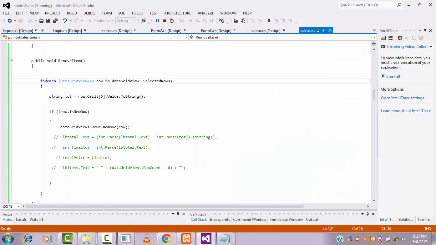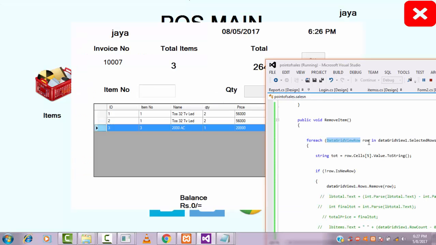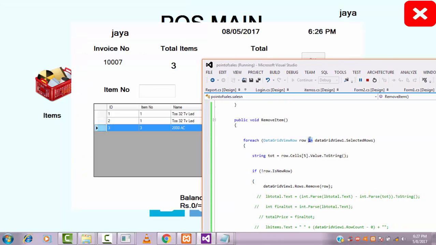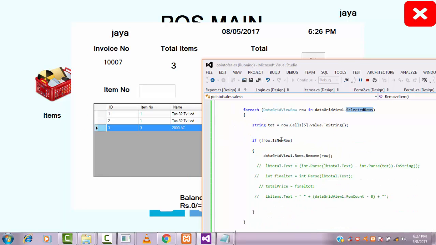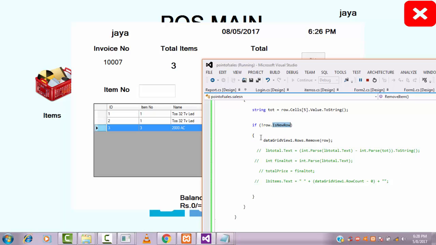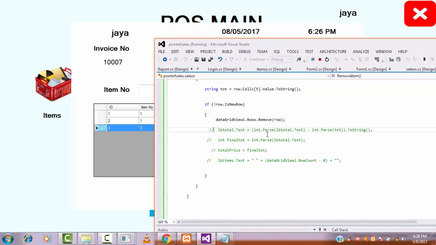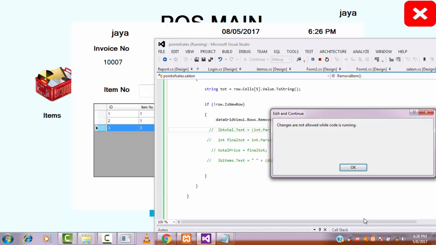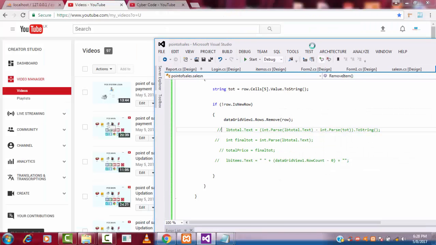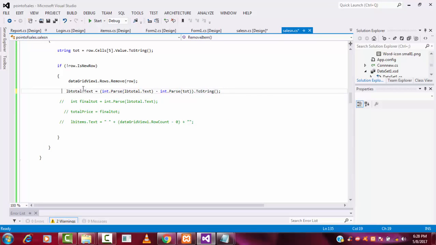Write the for loop: for each row in data grid view selected rows. After that, open the if condition: if not equal, row dot is new row. Within that if condition you have to use this code. This is the efficient way to delete the rows. Now what I am going to do is comment this one out, stop the program and see here.